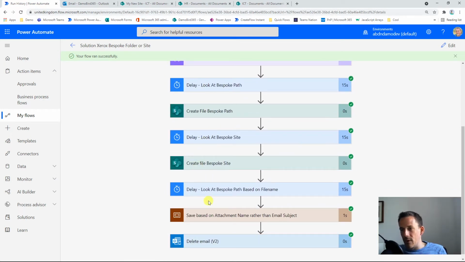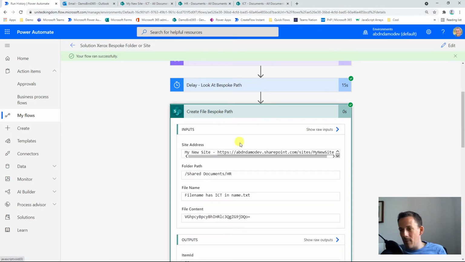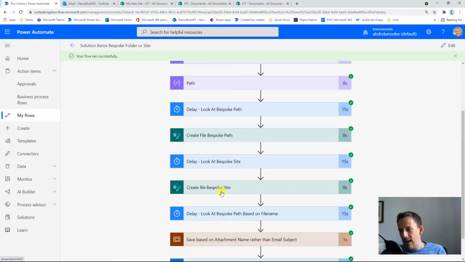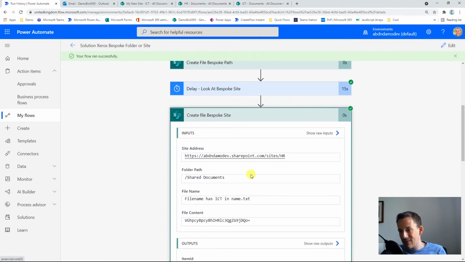I've put that in purely for the demonstration so I could jump between the different locations. If we look at the create file bespoke path, we can see here that the folder path is the shared documents /HR, and that's based on the path that we picked up here. If I look at creating a file in the bespoke site, we've got the site address as sites /HR, and the default folder path is shared documents.